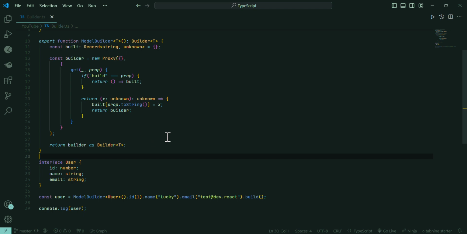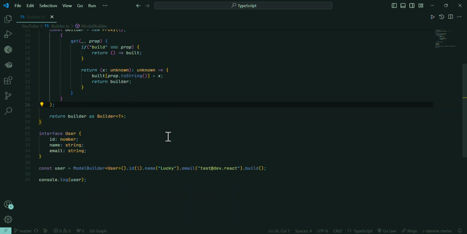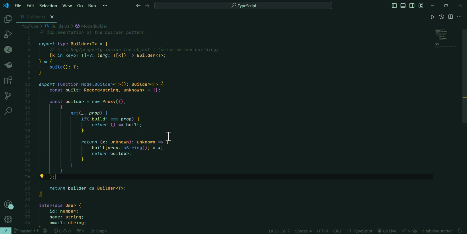Anyway, so that is what the builder pattern is about. That is how we implement this. And now let's go to the interview questions.